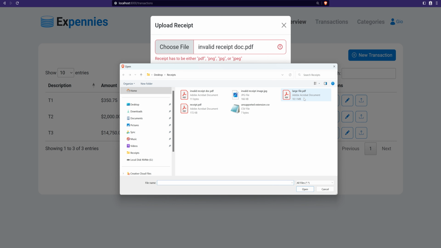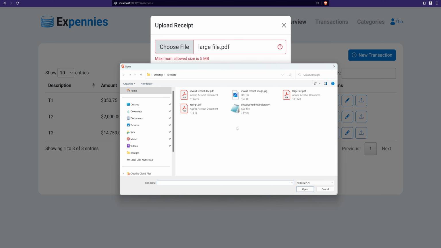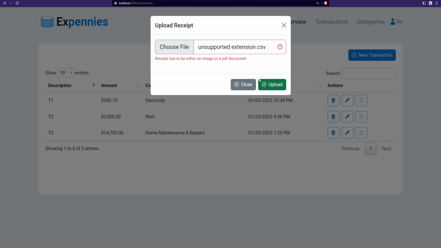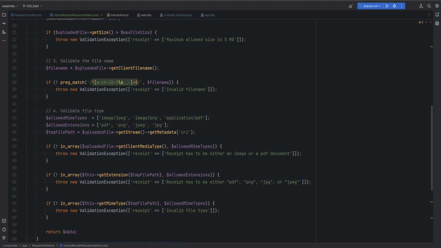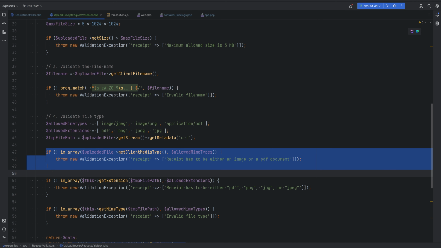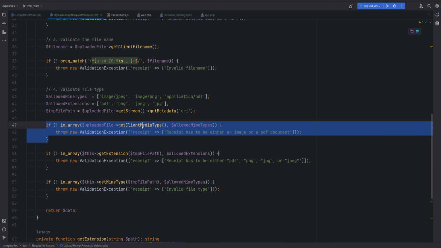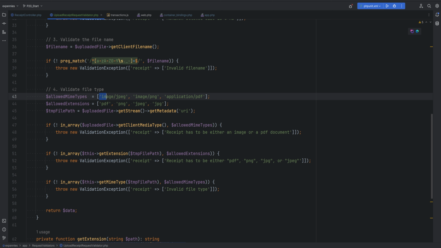Now let's test the large file upload here. So press that. We're getting maximum allowed size is 5 megabytes. Let's upload unsupported extension.csv file, and we're getting receipt has to be either an image or a PDF document. And this is the first check here that we have based on the client Mime type right here. So it doesn't even get to this section here to check for the actual extension, but instead we're able to catch that early on using the client Mime type, because the file that is given is neither of these allowed Mime types. It's a CSV file.